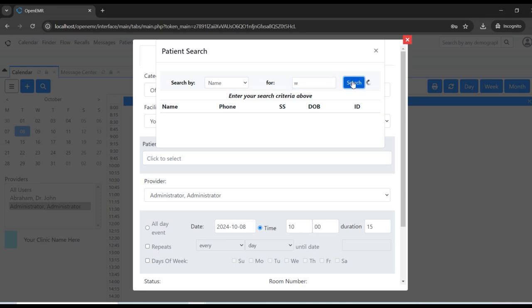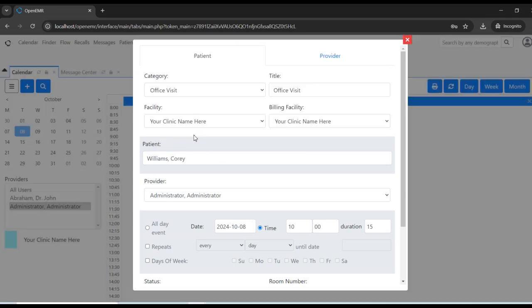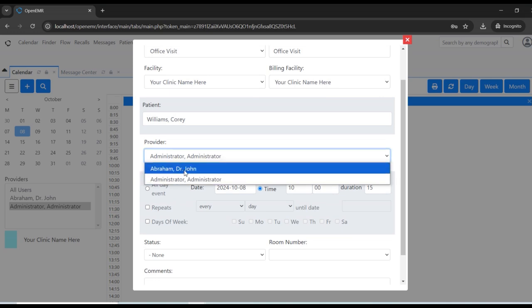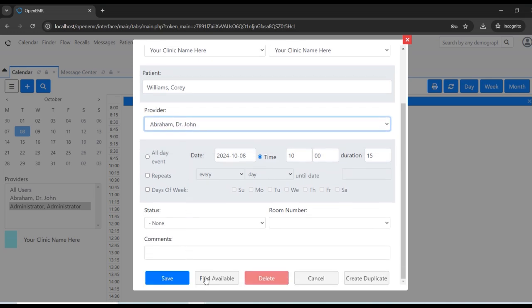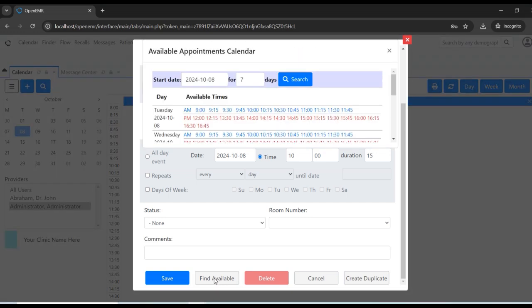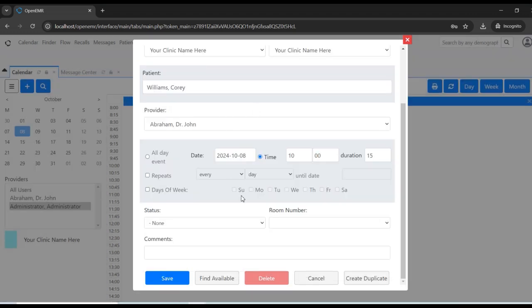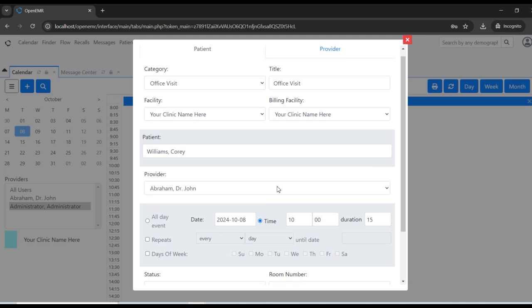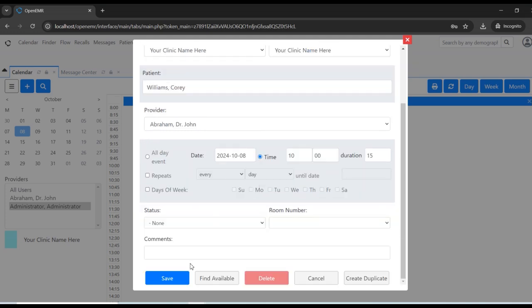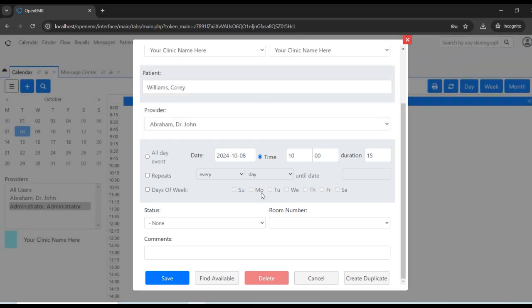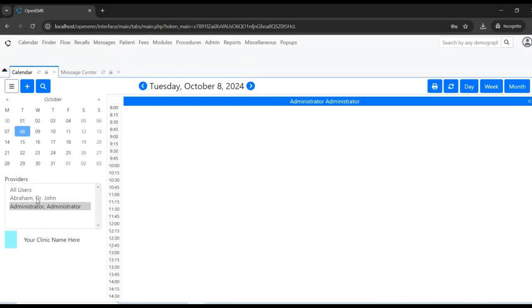Select the patient name and select the provider's name in the Provider drop-down, and then hit the Find Available button at the bottom. This will show you all available slots of this doctor. You can select any slot. After this, you can proceed to create an appointment and save it. That's it. The appointment has been successfully created, and you can now view it directly in the doctor's calendar.